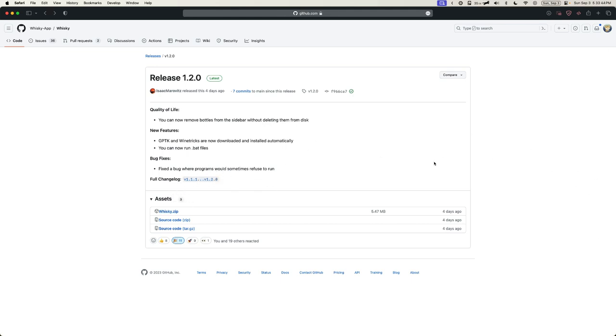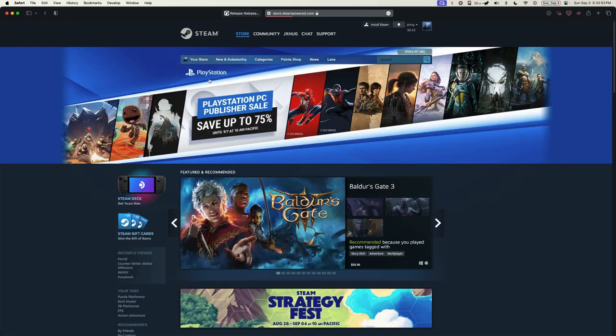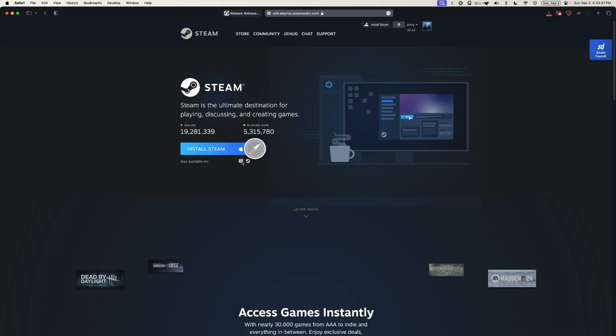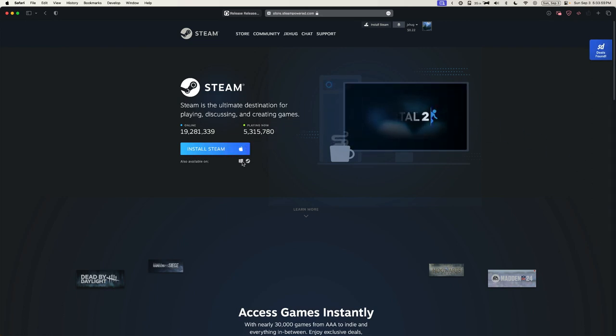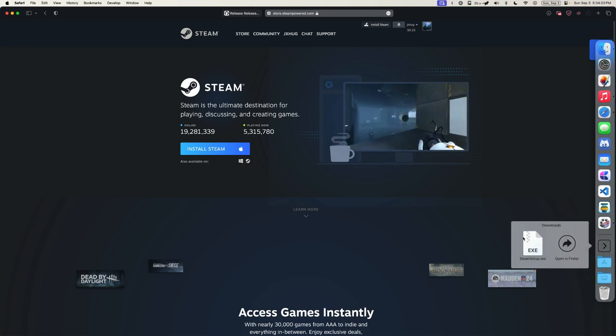Now that we have Whisky downloaded, we want to do two more things. We're going to go to store.steampowered.com. Go to install Steam and just hit our little Windows button right here. Now we have Steam setup.exe downloaded.